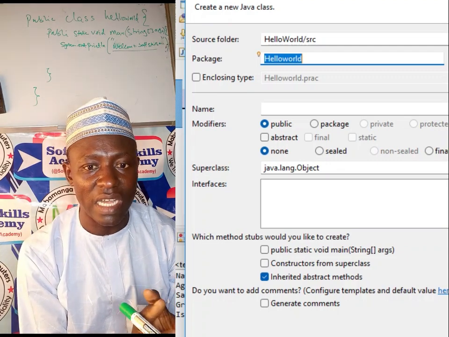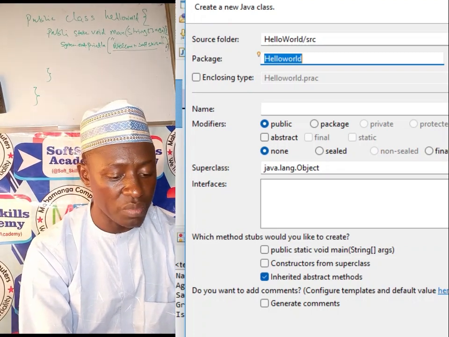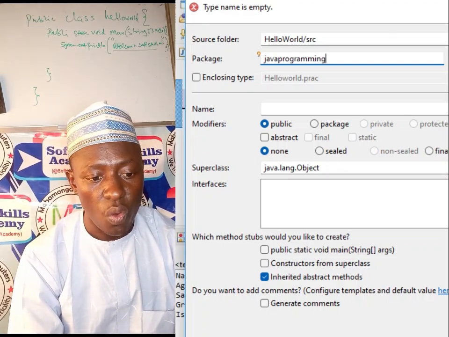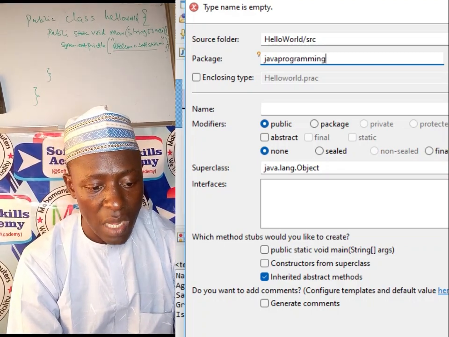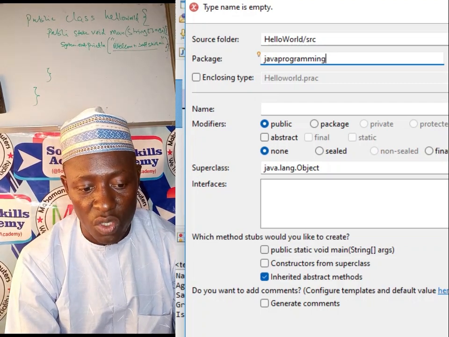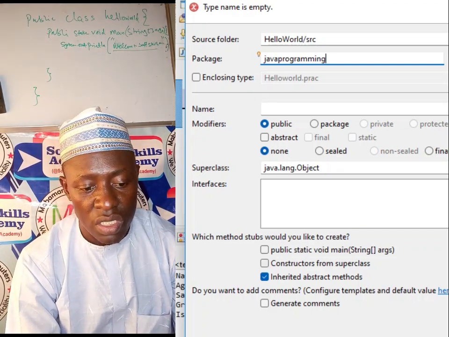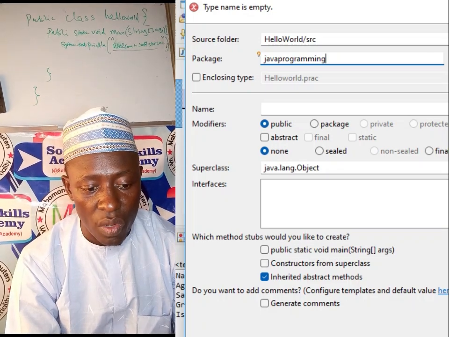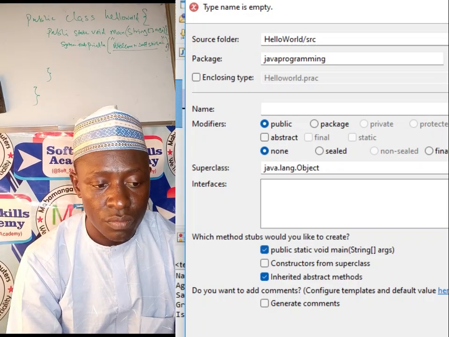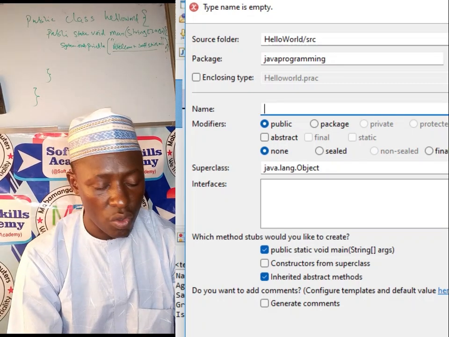That is, your package can take as many classes as you need. So from now on, we'll use Java programming as the name of our package. Coming down here, we have the option asking which method stubs you would like to create. Do you want to include public static void main, constructors, inheritance, and what have you? All I want is to include public static void main, including the class as well.